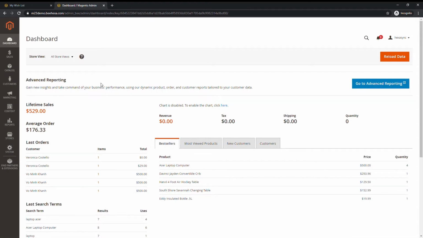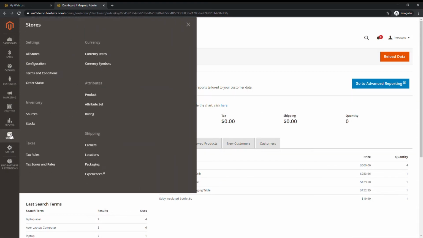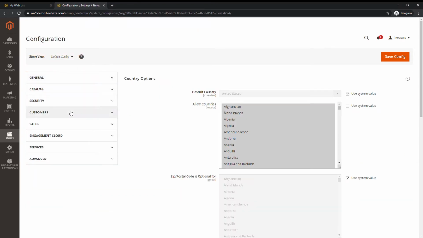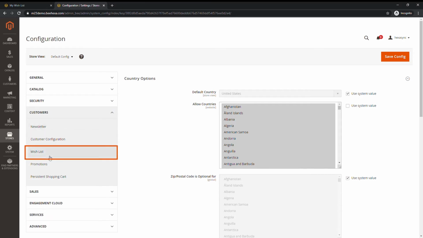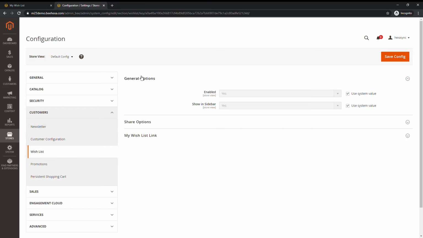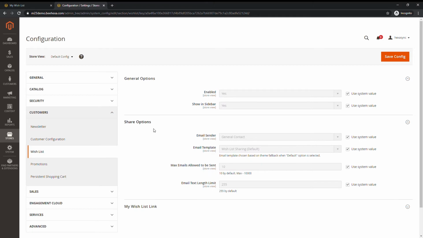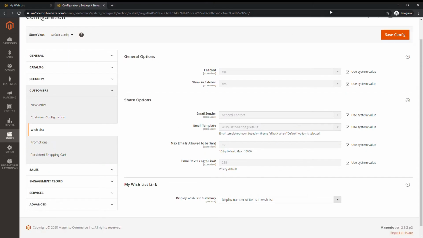To configure the wishlist, on the admin sidebar, tap Stores. Then under Settings, choose Configuration. In the panel on the left under Customers, choose Wishlist. You can look for the specific setting in the User Guide document of Magento. When completing all the configuration, tap Save Config.